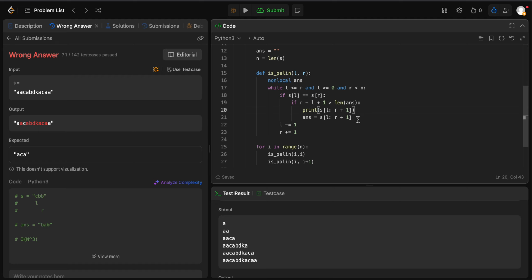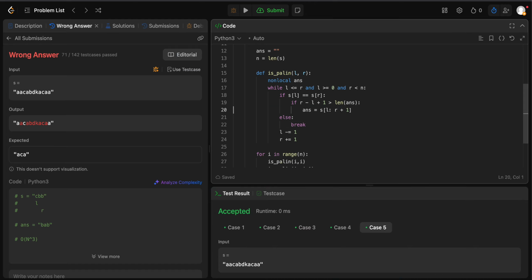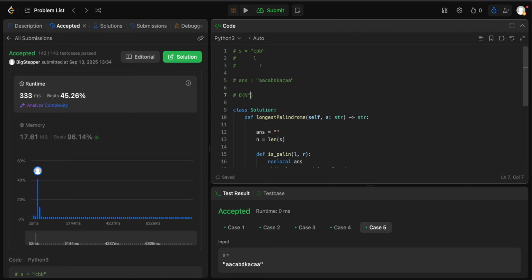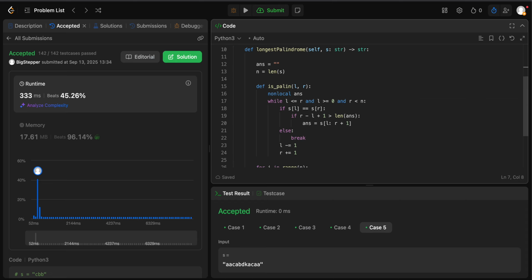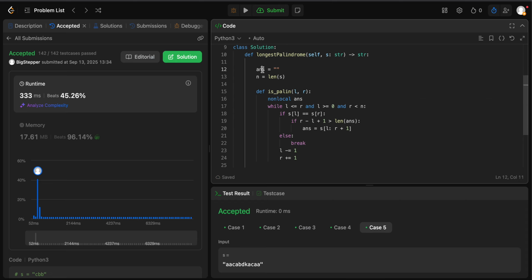I forgot this else condition here. So else, if we did find something that's invalid, we should just break. But even if this was invalid, we were just allowing our loop to continue going, which is not what we want. Perfect, perfect, perfect. Amazing. And the runtime of this is actually n squared, and the space complexity is O of 1 because we're not using any extra space. You could argue that we're storing O of n space in the string answer, but semantics.